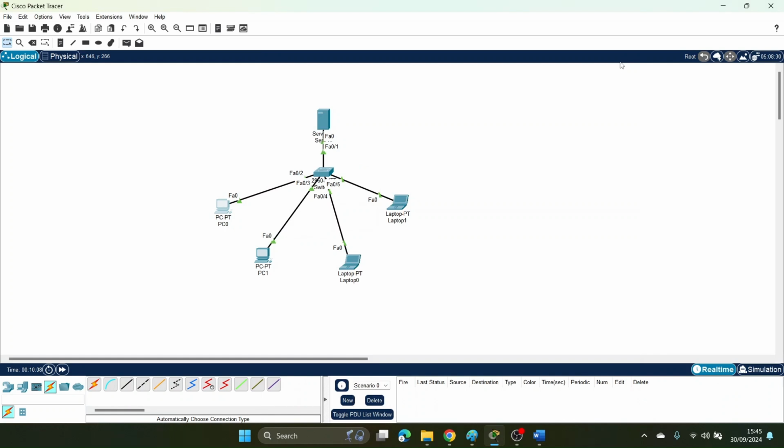So now you know how to configure a basic DHCP server and how it assigns IP addresses to devices automatically.